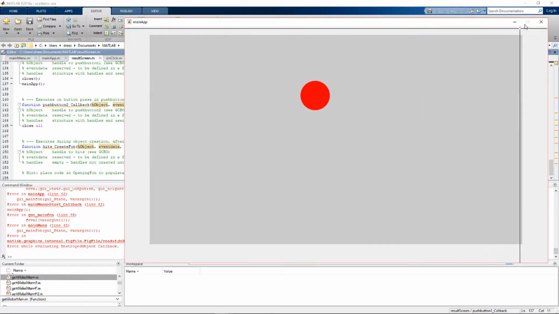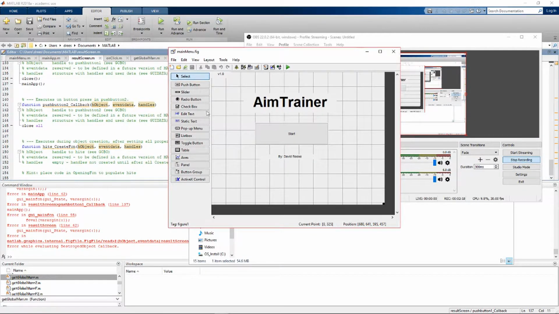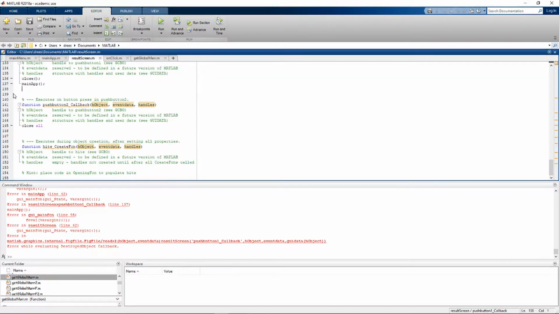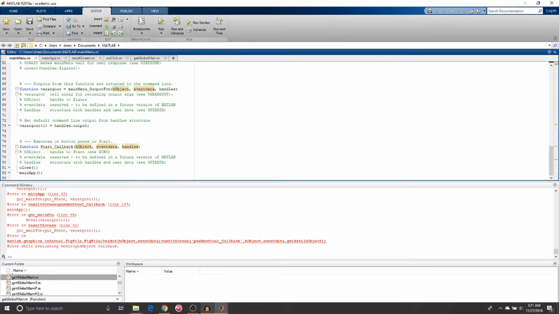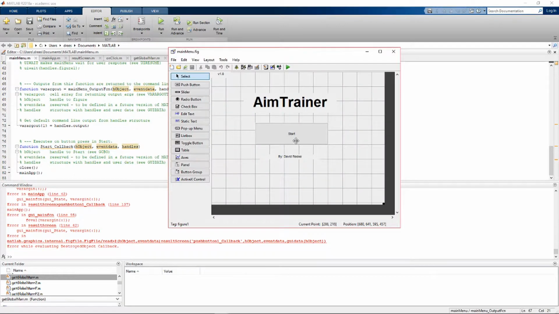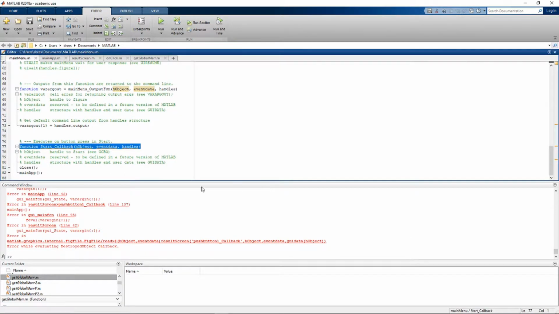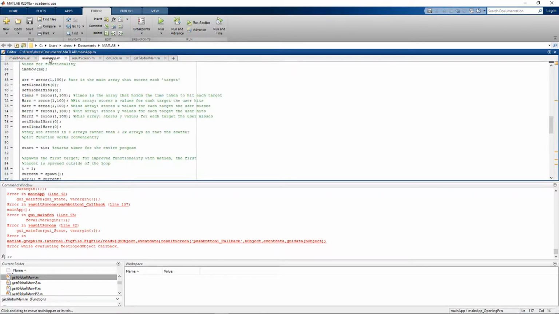And there we go. I'm not going to run you through 100 more targets. So yeah, let's get into the code. Basically, the main menu has one button, the start button, and it's got one callback. And the callback closes the current figure, which would be the main menu screen, and opens the main application. So not much to explain there.